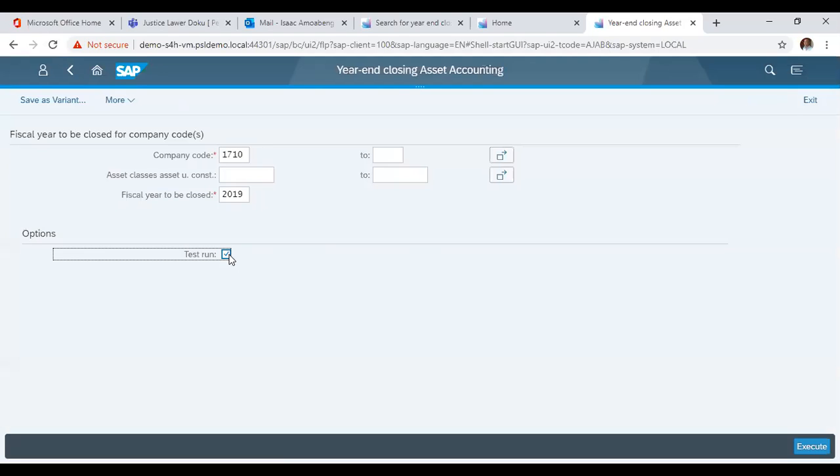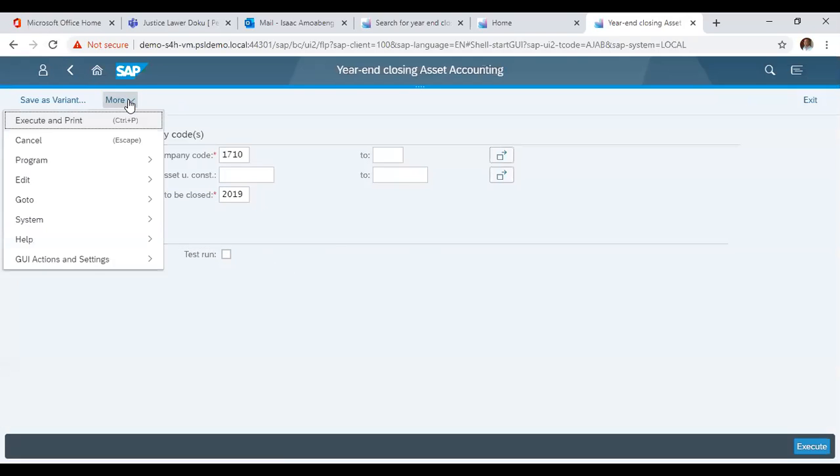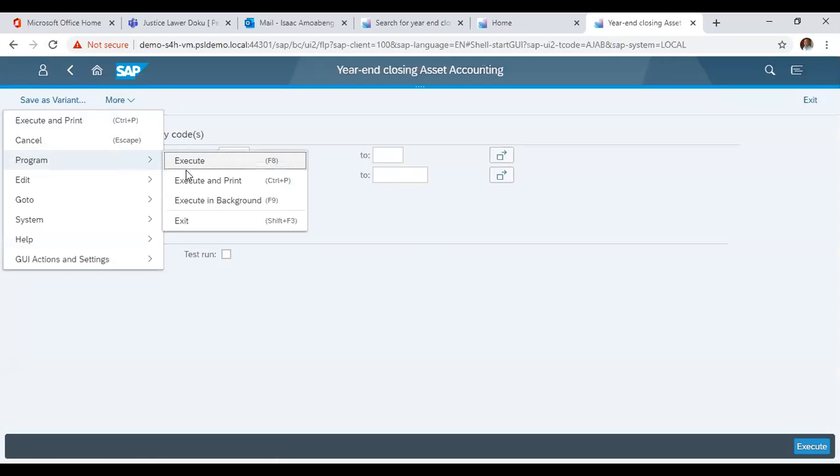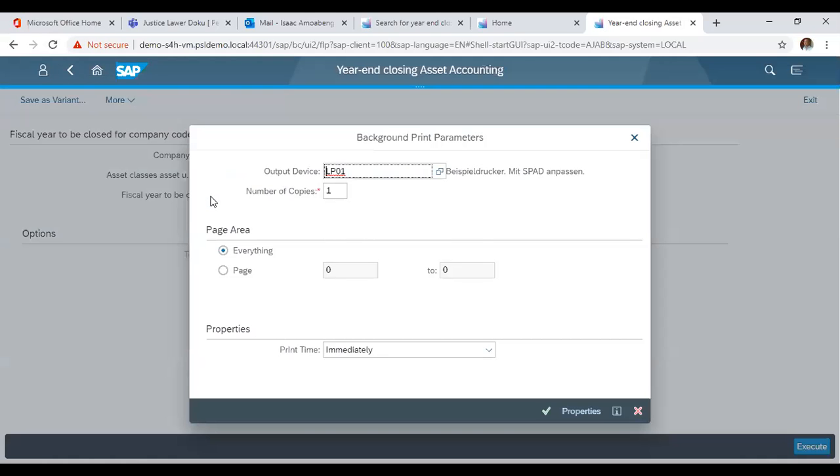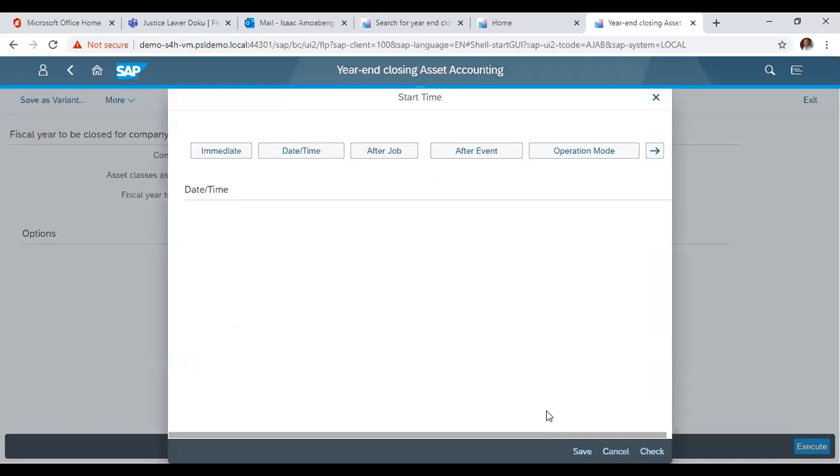Then we uncheck the test run. To do the update run, we don't execute here, we execute in the background. So we click more and we click program, then execute in the background. In this screen, we click continue. And here for start time, we say we are doing it immediately. Then we click save.